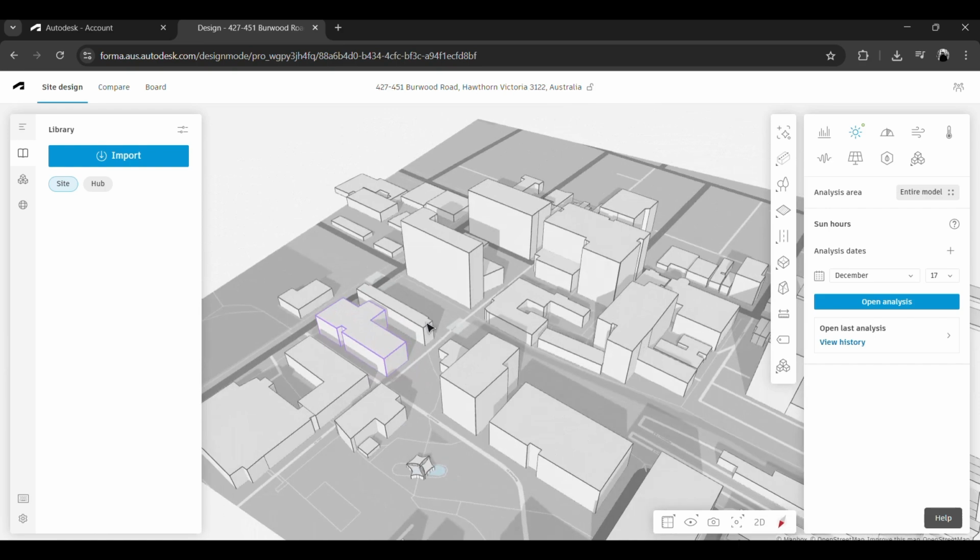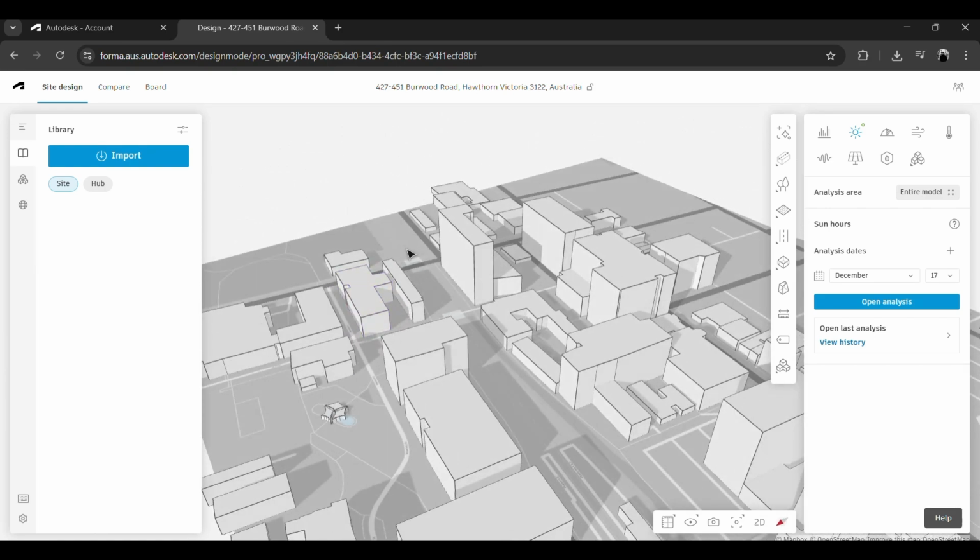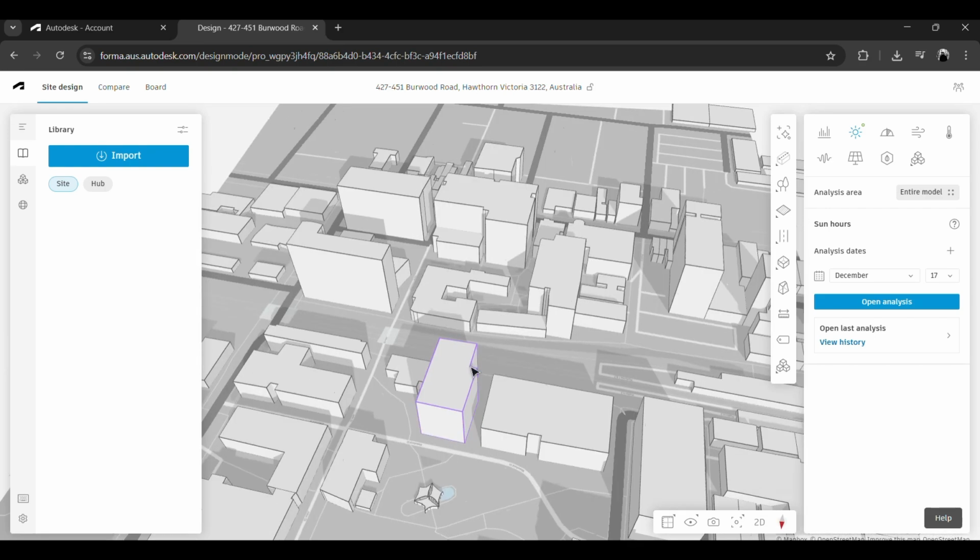I think this tool is very helpful. I've used it in the past for my site analysis, so give it a go. Thank you.